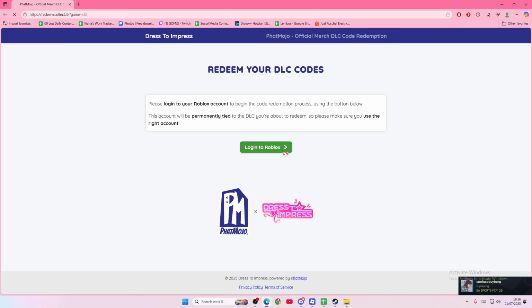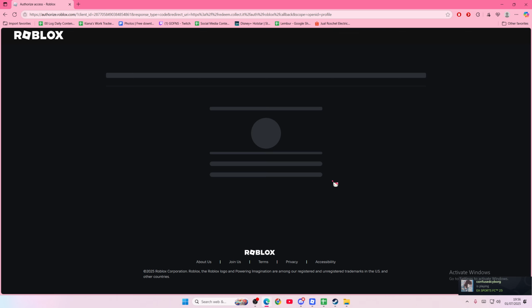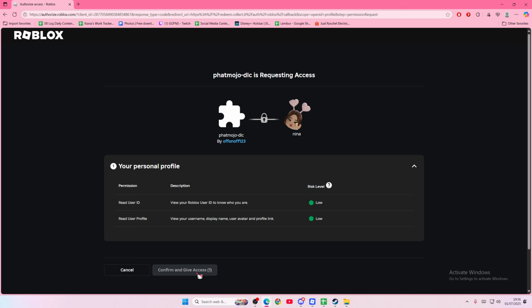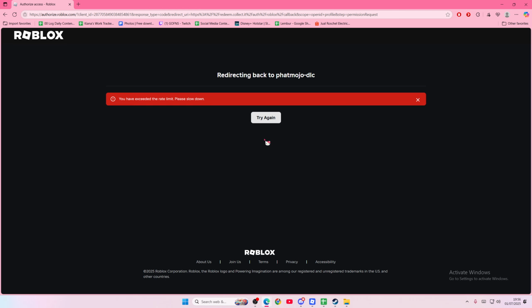You basically log into Roblox. Make sure you log into the correct account, of course. I'm just going to select continue here. Then you're going to select confirm and give access. Okay.